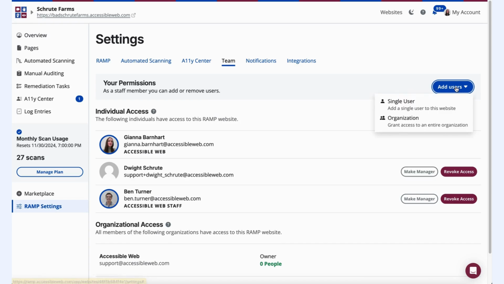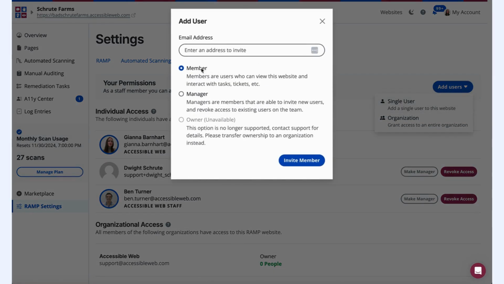Here is another option to add users. You can add either single users or organizations, and for the sake of this demo, we're going to do a single user because organizations would rarely be invited here unless you are an enterprise or agency with a more complex user permission configuration. So inviting a single user, you'll have the option to invite them as a member or a manager. You can explore the various permission levels depending on if you want them to have the ability to invite new users and revoke access to existing users on the team. In most cases, if you're inviting a contractor or a client into RAMP and they're only managing this one site, you'll probably invite them as a member.